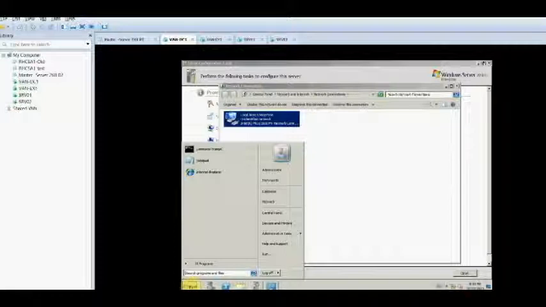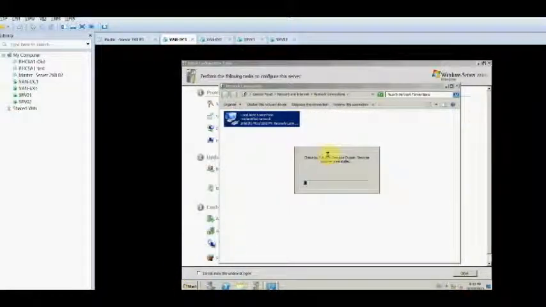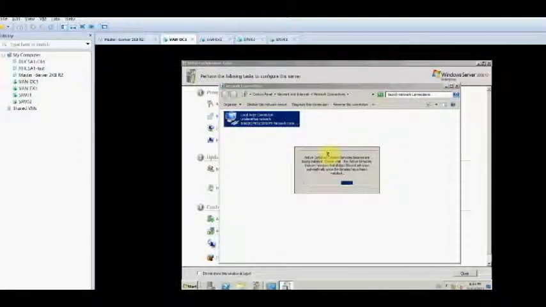Then we go to dcpromo to install Active Directory. It shouldn't ask us for any administrative password or privileges because we already logged in with the administrator credentials. We're just waiting until this is finished.